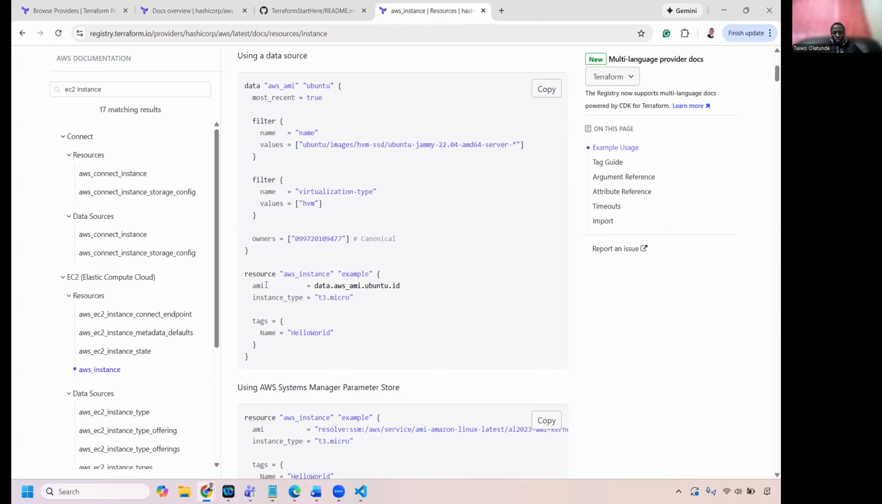Now the AMI here is basically data.aws_ami.ubuntu.id. That's it. This one too is standard from Terraform. All you have to do is edit this part here, because this part is basically the name of the EC2 instance. You can just edit this.